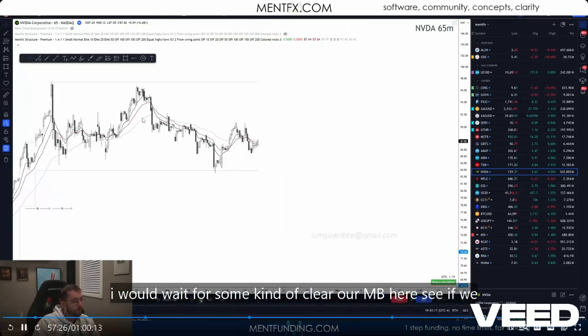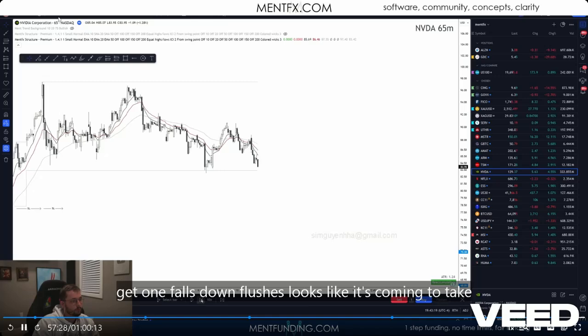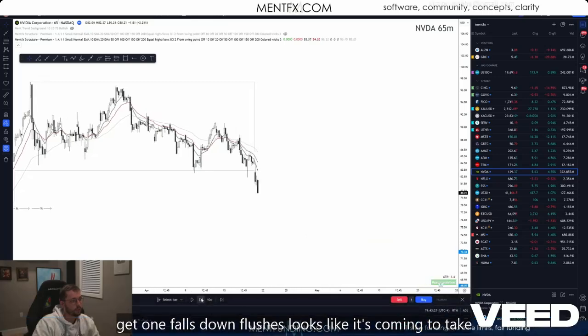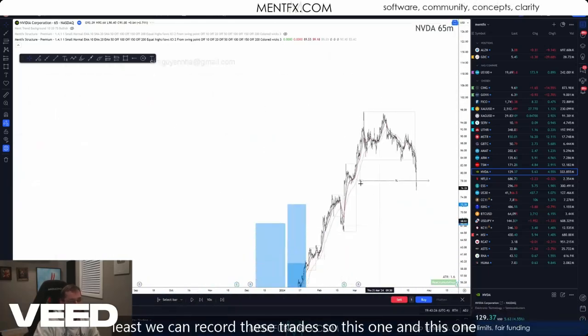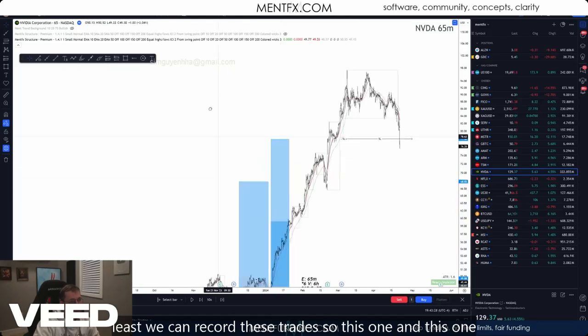I would wait for some kind of clear MB here, see if we get one. Falls down, flushes. Looks like it's coming to take our lows here, and it does take our lows. Okay, so then at least we can record these trades. So this one and this one.